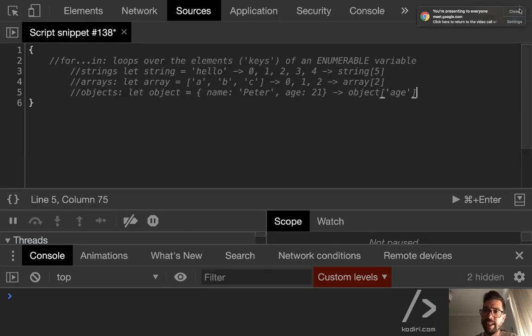So essentially, with for in, we'll be able to retrieve keys that will be a number in the case of strings and arrays, and will be a string in the case of objects. And thanks to these keys, we can then access any value associated to that index, talking about strings or arrays, or to that key in an object.